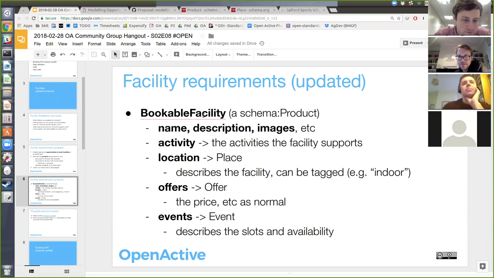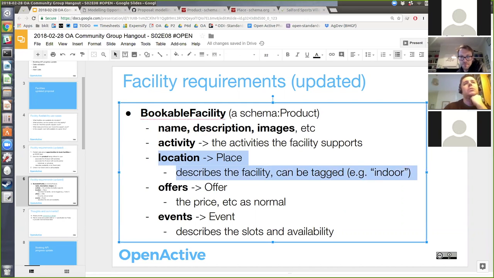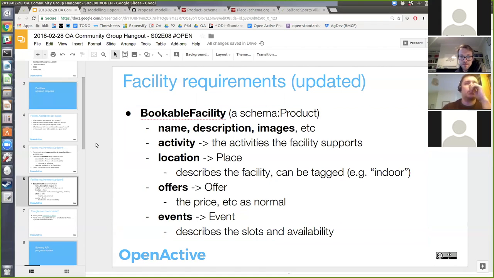So I think what you were just describing there fits the model here. It's just that it wouldn't necessarily be a location. You've got a bookable product, which is playing table tennis. Yeah. Yes. But I came in a bit late, so I may have missed one of the points there, which is you were talking about a table tennis table as if it was a place. I don't think it is. I think it's an accessory or an implicit part of the activity.